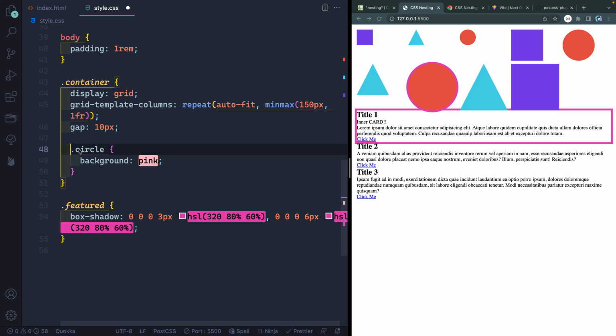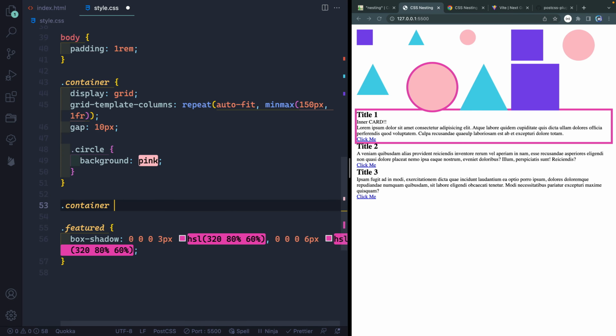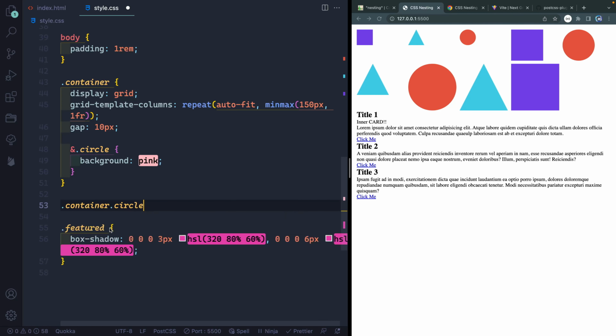In fact, if you don't have this on something like a class that doesn't need that ampersand normally, what it's actually doing behind the scenes is more like this: container space dot circle. So if you don't want that space there, you actually have to put the ampersand right here, and it will basically combine the two and make it look more like this. So it has to have both of those, not the featured, but these two right here. Okay, so hopefully that makes sense.